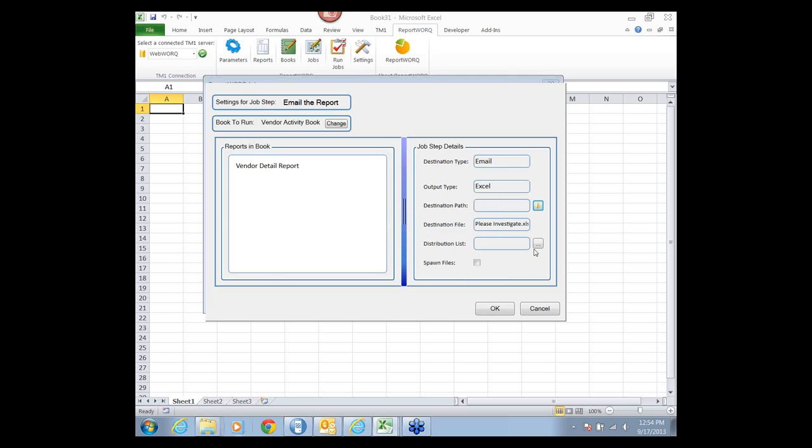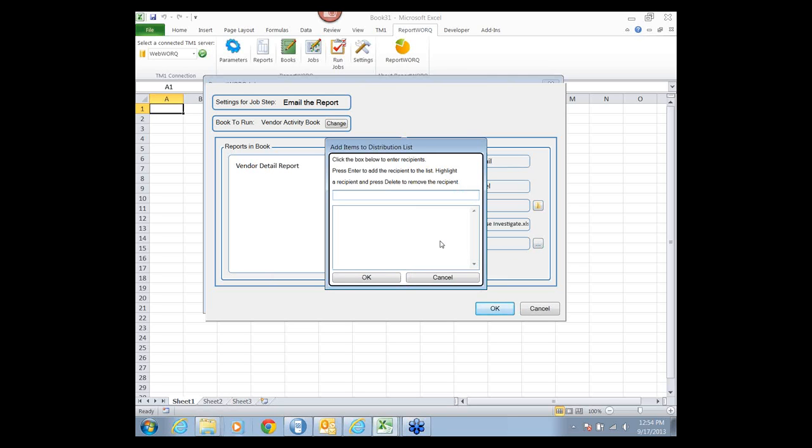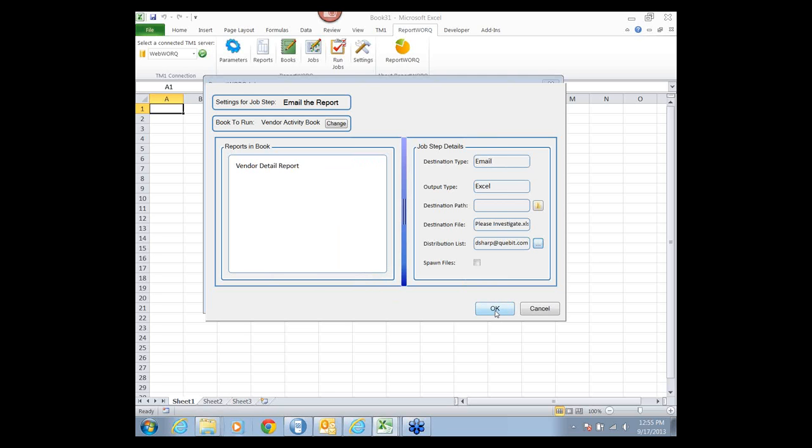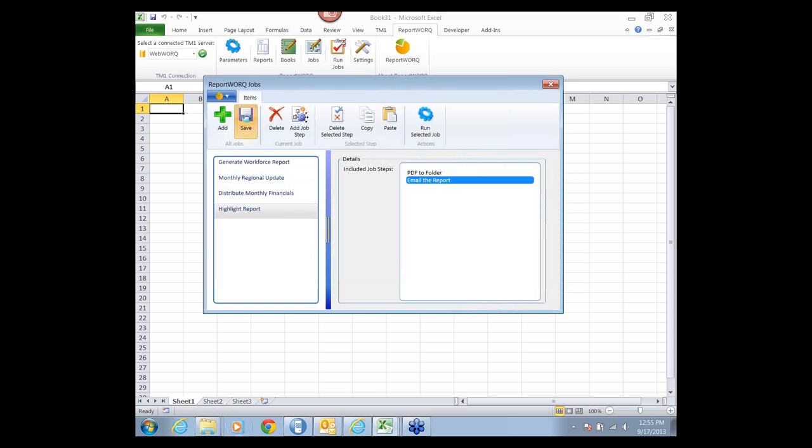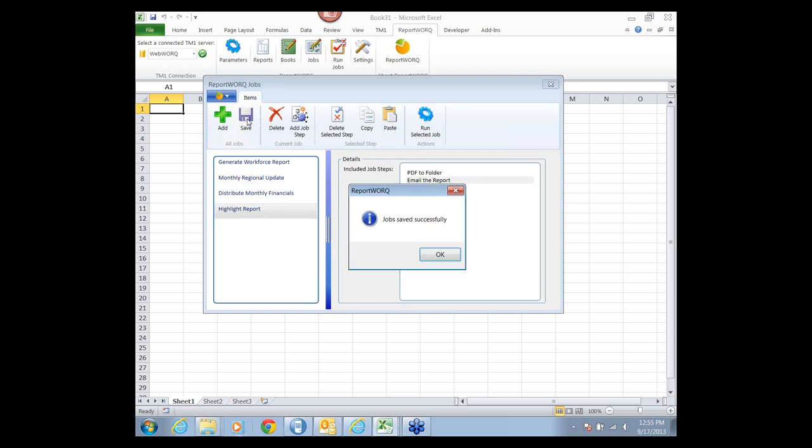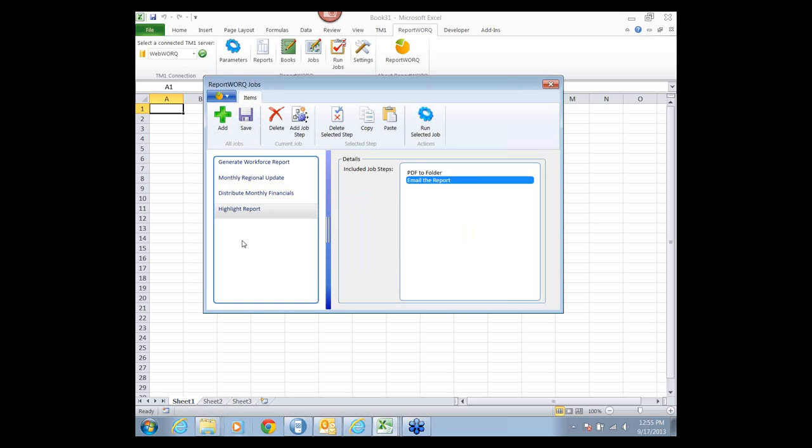I'll go OK. And then who's going to get it? The distribution list. Go ahead and add a couple of users to it. I'll go ahead and add Richard to it. All right. Go OK. I go OK to step out of here. Make sure I hit save. I go OK. Let's go ahead and we can run this job directly from in here.